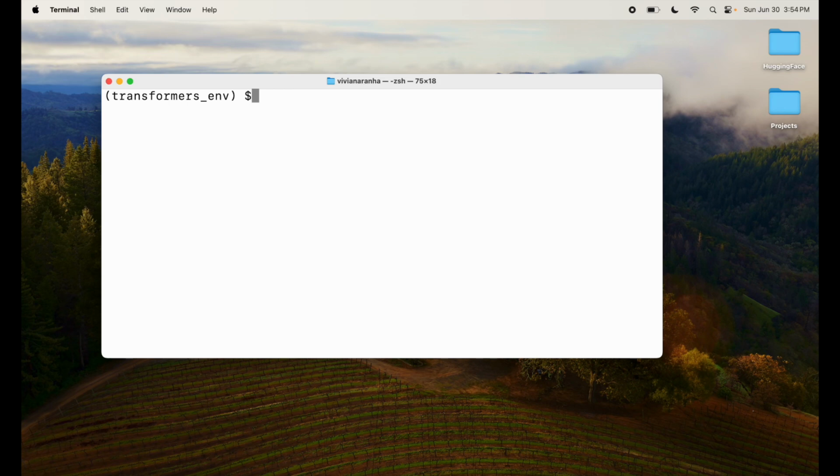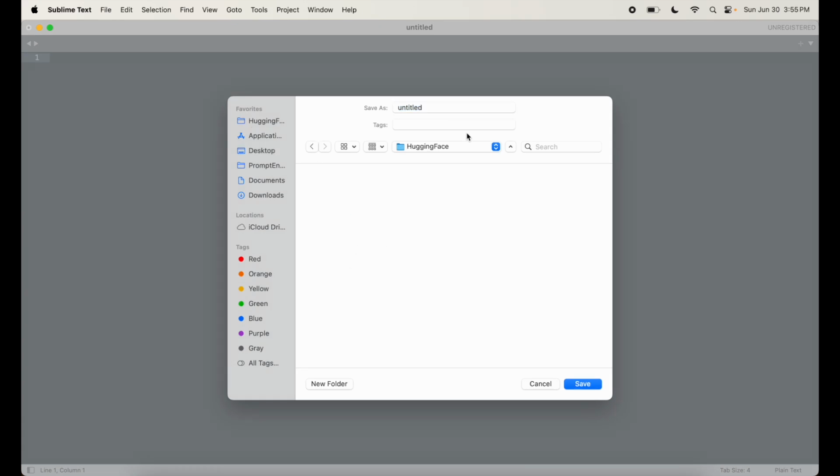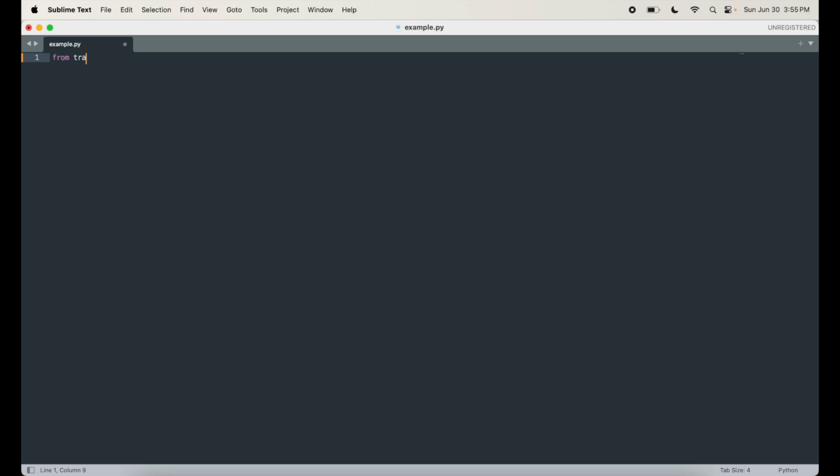So first, since we have already activated a virtual environment, I don't need to reactivate it. But if you create one virtual environment, you can go and activate it, and we can start with creating a Python script. So if I want to create a Python script, let me just open Sublime Text. That's what I use. I'm going to save it in my Hugging Face project. I'll call it example.py, and inside here I'm going to say from transformers library, I want to import pipeline.